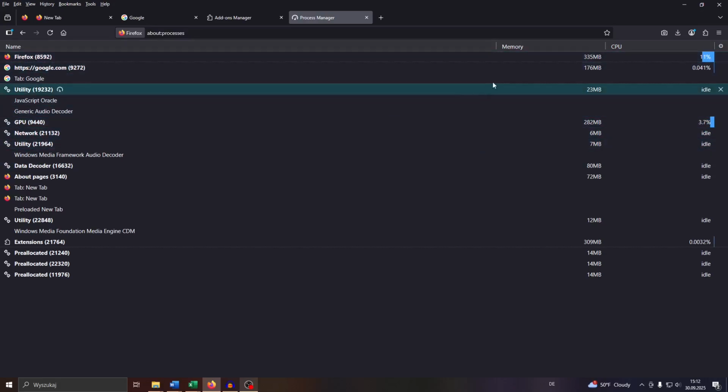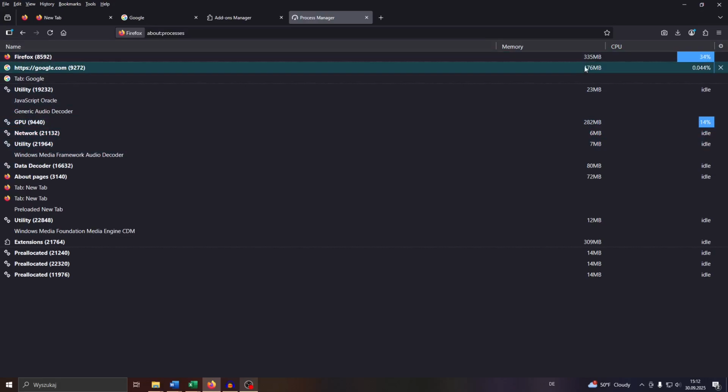So that's how you check and monitor the CPU and RAM usage via the process manager or tab manager on Firefox.